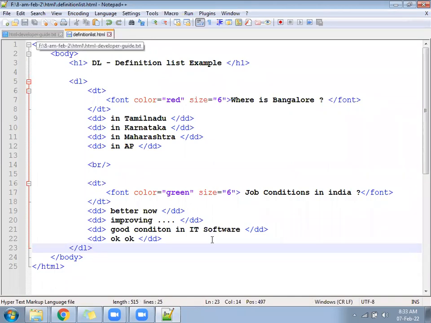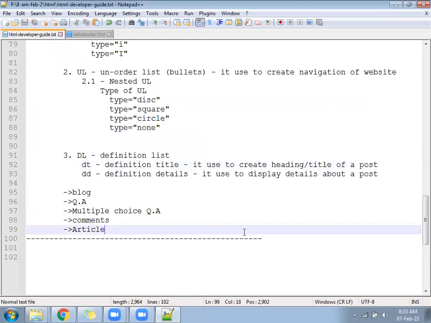Now we are going to see how to link the pages. First month Notepad++. Second month onwards, Visual Studio, VS Code. First month Notepad++ only. Okay, go next.